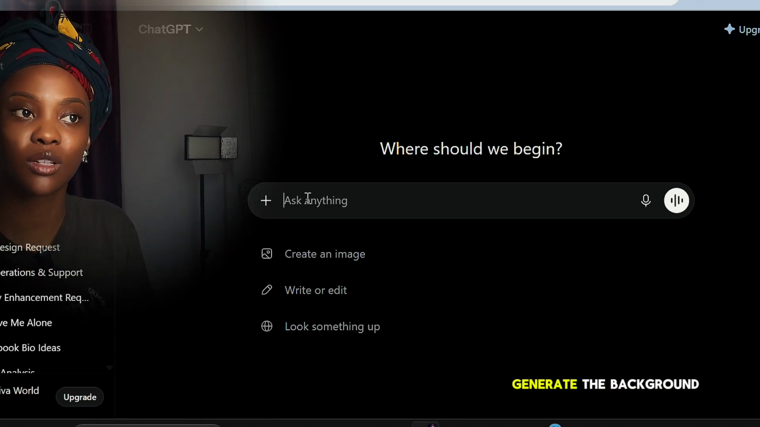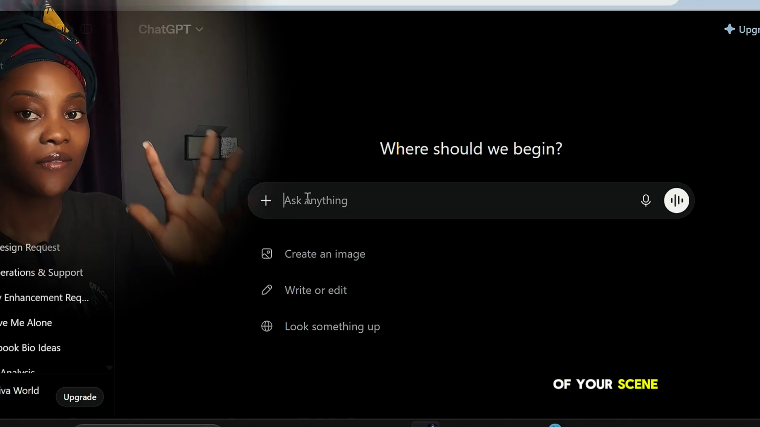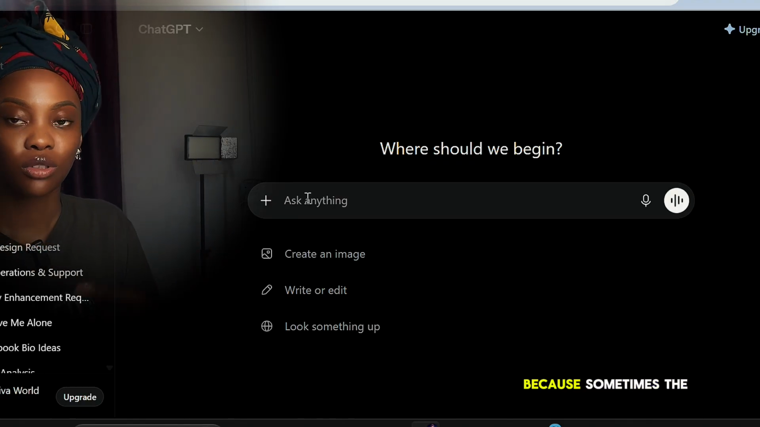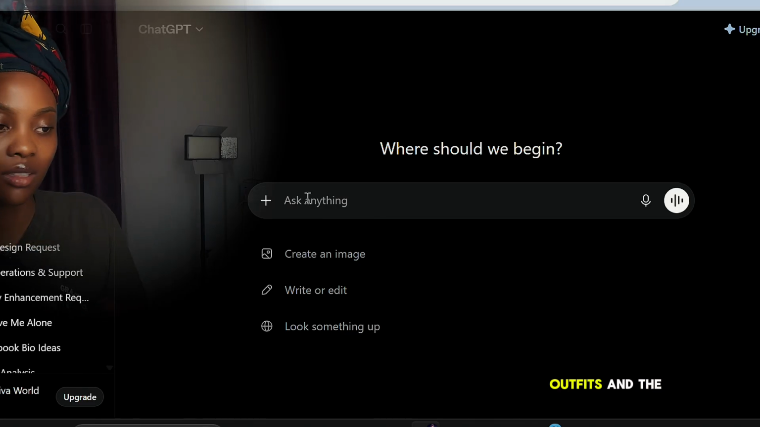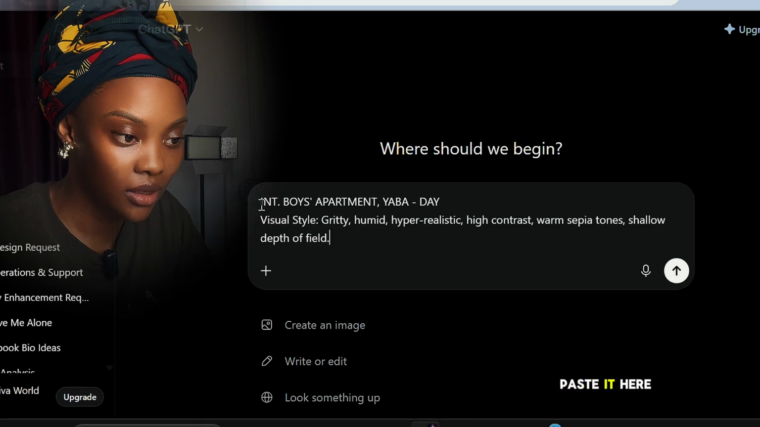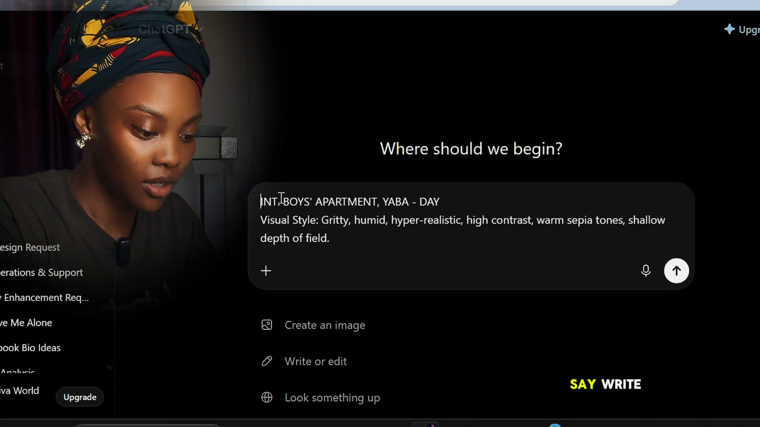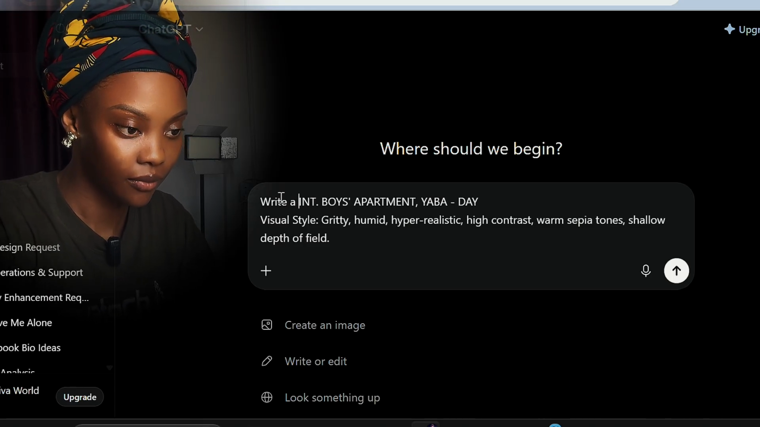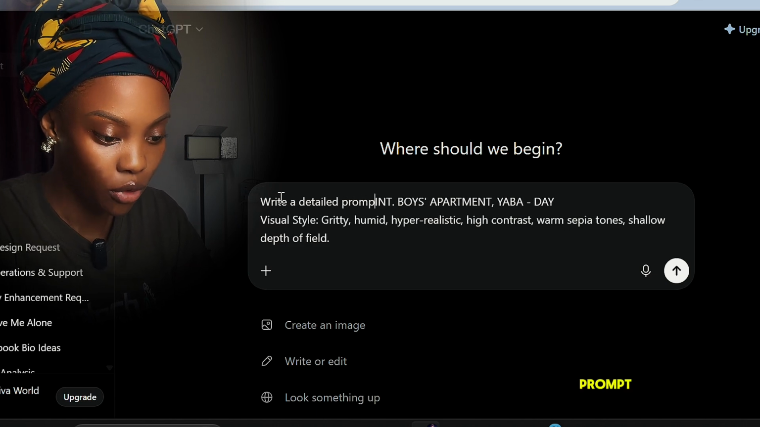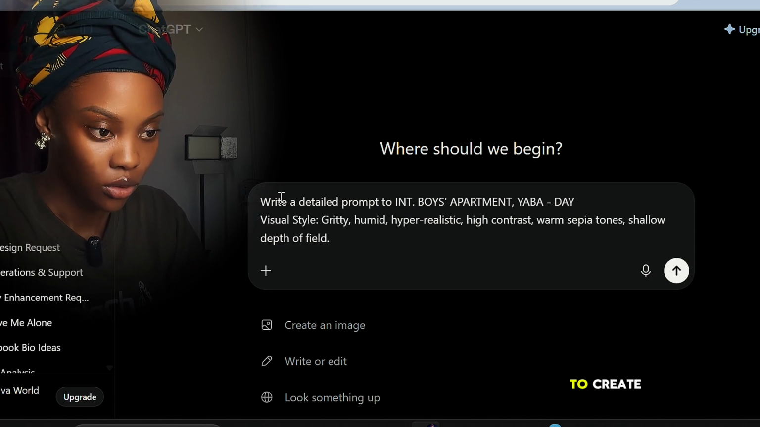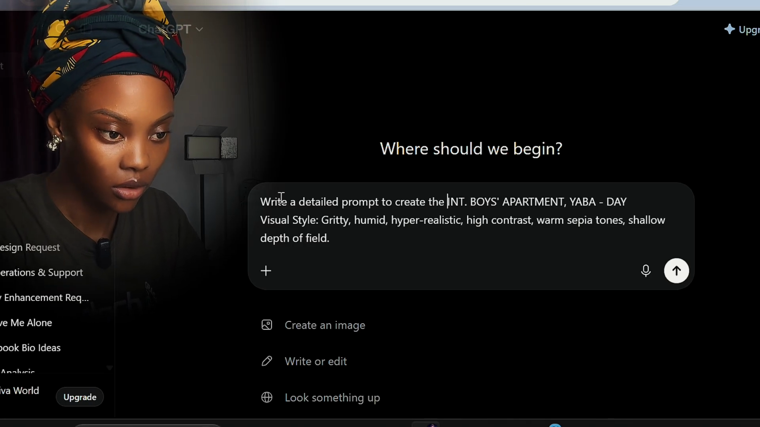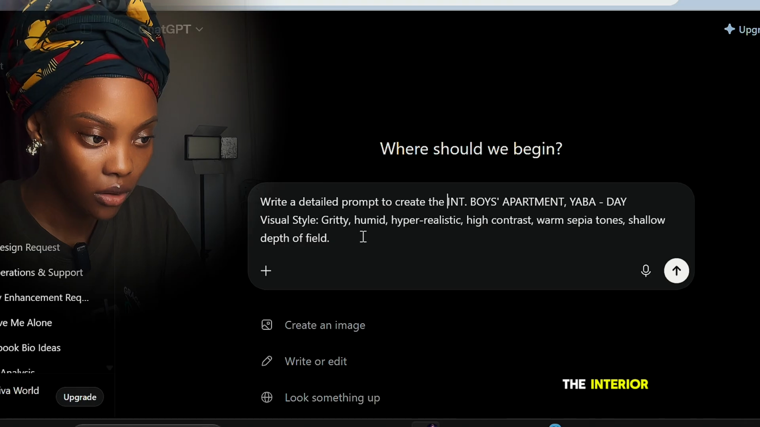So that's why you have to generate the background of your scene first before you go into inputting the characters inside, because sometimes the characters might change outfits and the rest. So that thing I copied, we paste it here, and then we'll say: write a detailed prompt to create the interior.